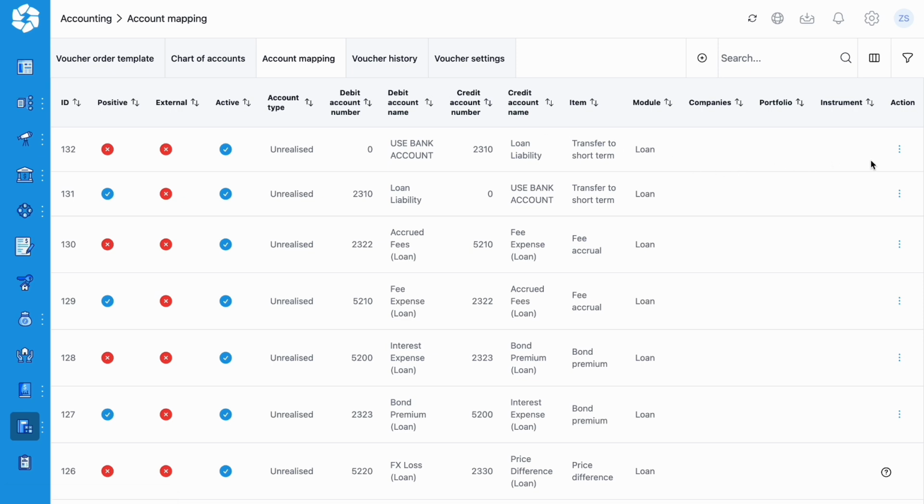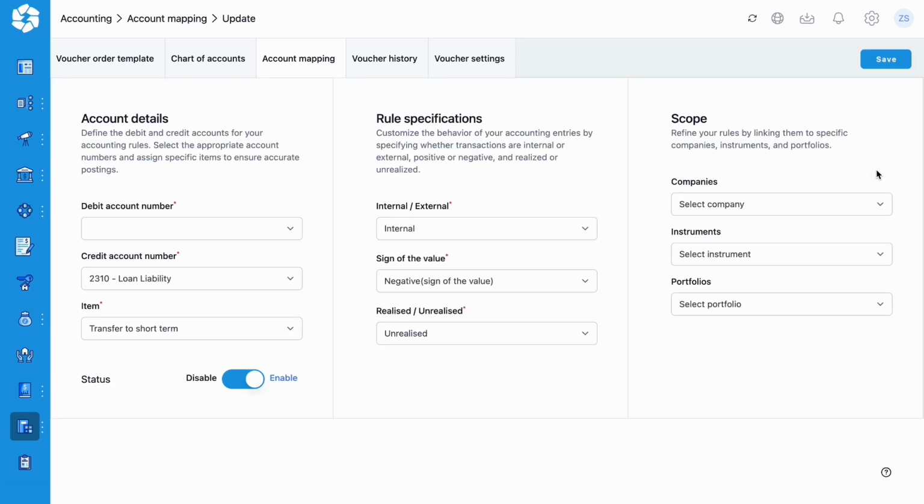2. Account mapping. Next is account mapping, where you define the accounting rules for each transaction. Here, you specify whether transactions are internal or external, positive or negative, and realized or unrealized. This is where you customize exactly how ZenTreasury posts each accounting entry.